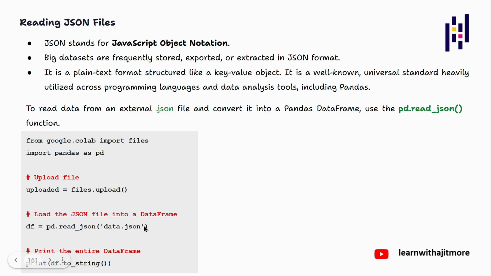So first part is we are uploading that local JSON file to the server. In my local machine, I have a JSON file. That file I'm uploading to the server by using the files library provided by Google Colab. The file is uploaded. Then that file name, data.json, I give to read_json. It assumes that this file is on the server storage, so from the server storage it will read this and copy it into the data frame. And then you can print that data frame.